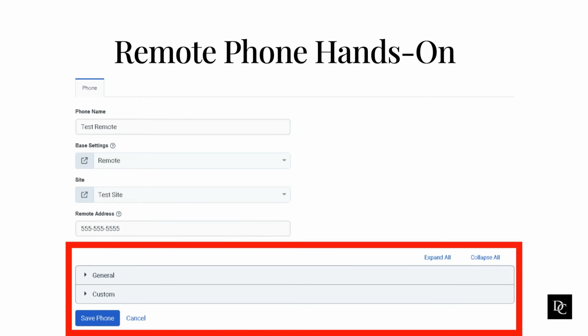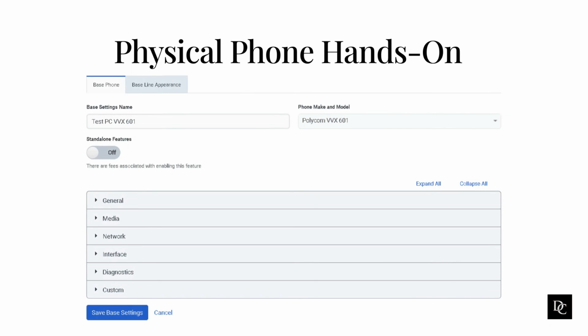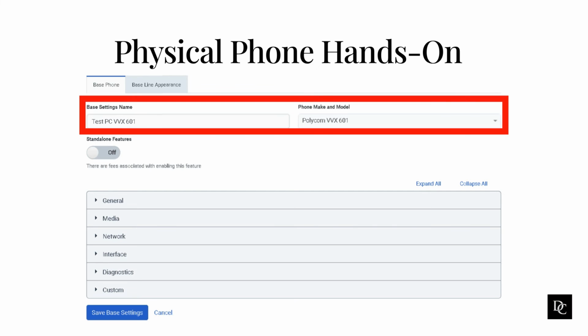Let's create a physical phone now. Under Telephony, click Phone Management, then click on Base Setting and click Add. Type a name in the Base Settings name box. From the Phone Make and Model drop-down list, select Polycom VVX601.